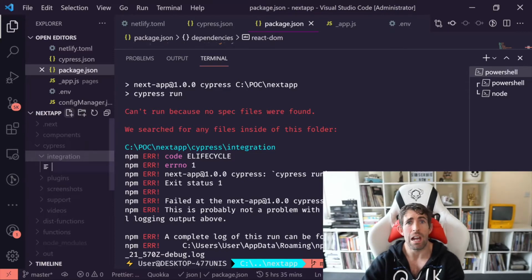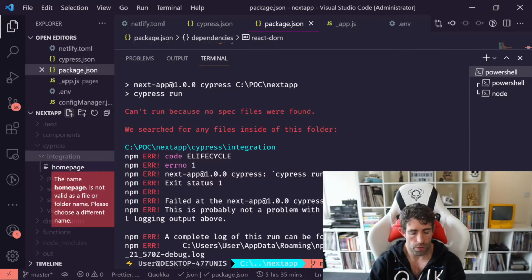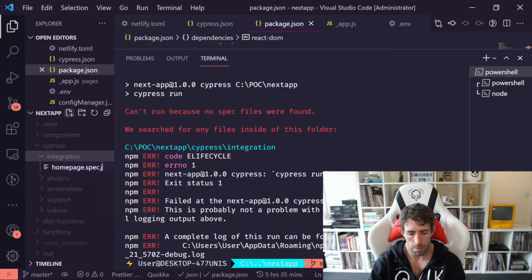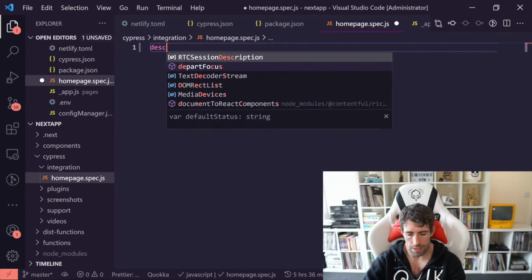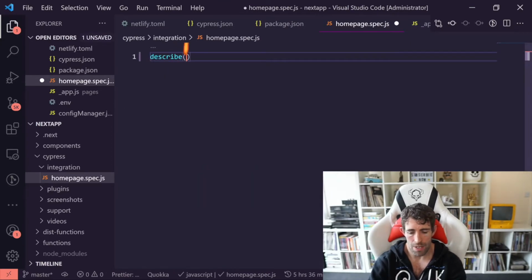In here we need to create ourselves a nice cool test file. So I'm going to do a test on the home page. The important thing is we call it spec. The home page can be called whatever you want. Now within our test file, let's get rid of this here. We want to do a describe, and this is Cypress syntax. So we just want to do a home page.